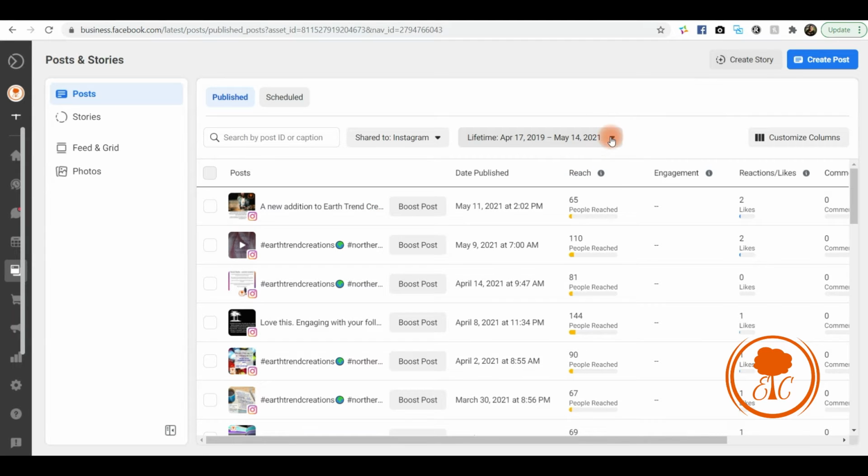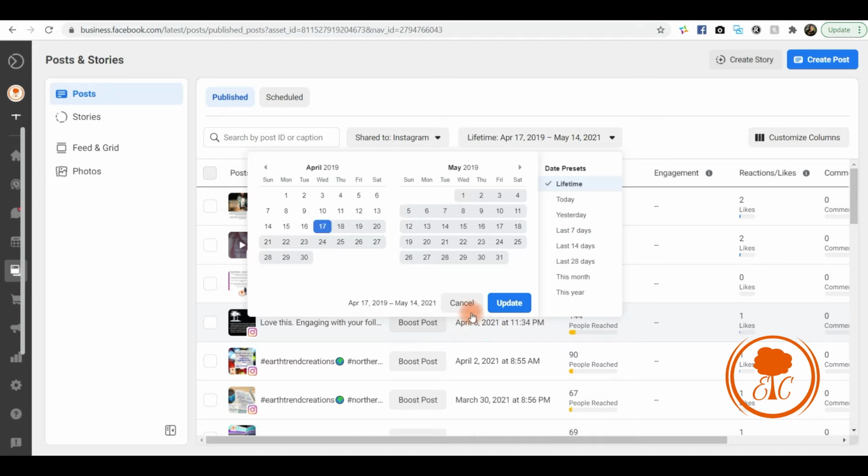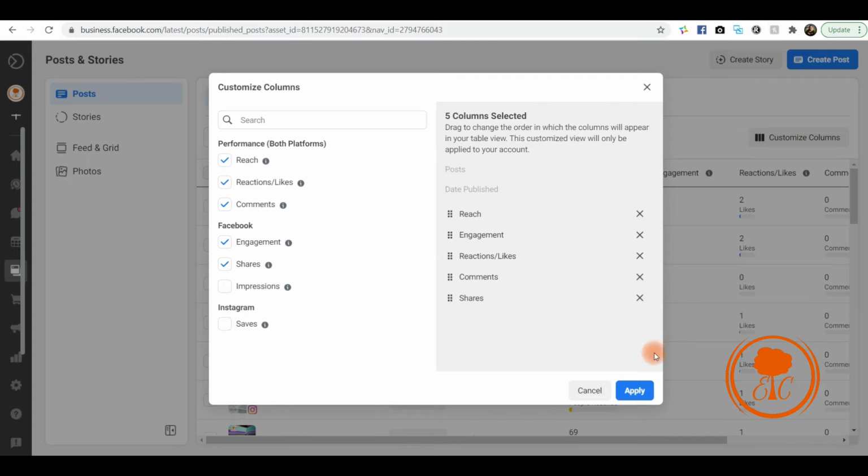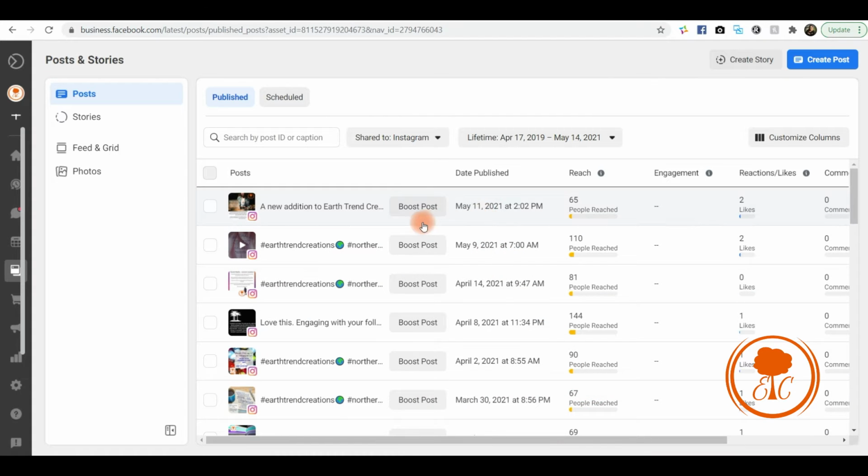You can also provide a time, like if you're looking for posts that you created sometime in the second week of April, you can be that specific. So, customized columns: it's up to you how you want to see your content on this page and what's important to you.